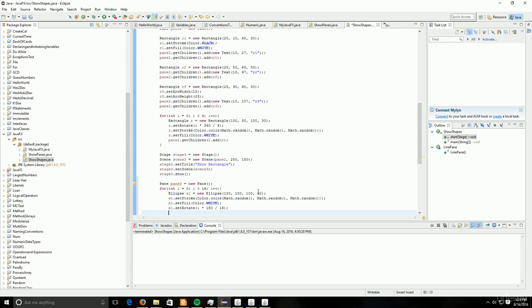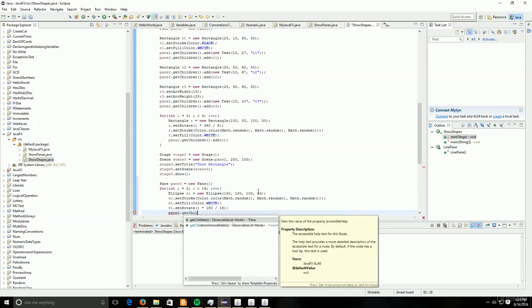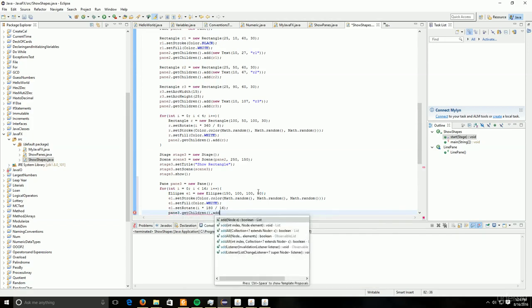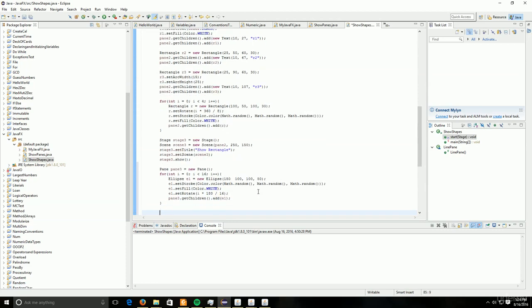So let's try this out. Now we have created our ellipse. All we have to do now is add this to the pane. So we're going to say pane3.getChildren.add, and then we'll add the E1 ellipse. And with that, we're actually done. The ellipse class and what we're doing here is not too complicated.